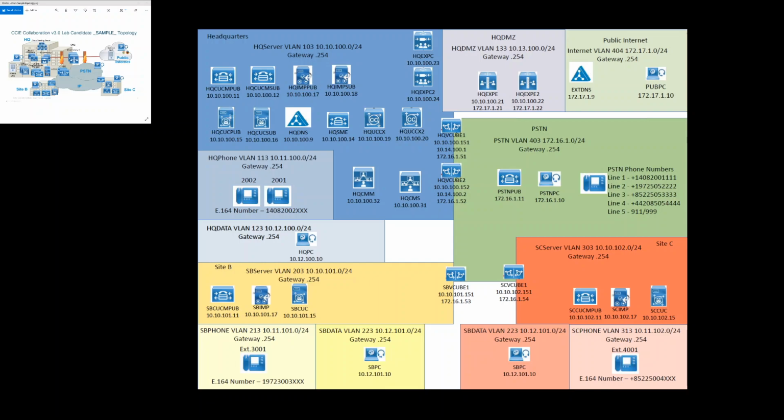Again, Unity Connection, same thing. Pub and a sub. I've got UCCX with a node 1 and 2. My Expressways, 2 Expressway nodes. In my DMZ, I've got 2 Expressway Es. All of that for the redundancy piece so that when I build these out and do the future work, I can do the failover and redundancy portion.